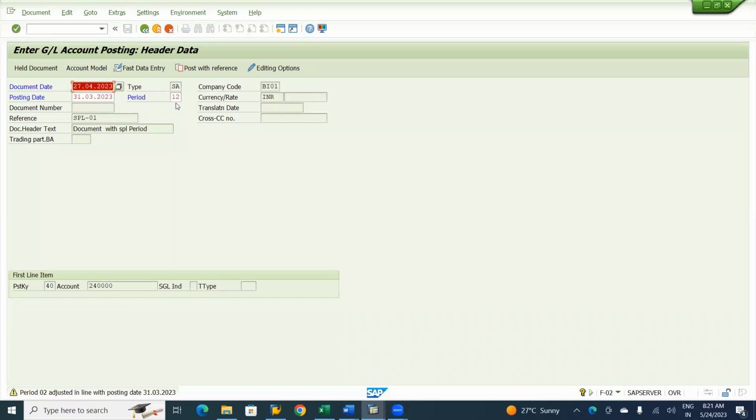But here manually we need to change it. So 31st March 2023 in the sense that will become 2022. So now manually 12 to 13. 2022 books, auditor has checked and he found on 27th April of 2023 he has checked. So press enter. So write down here this message.